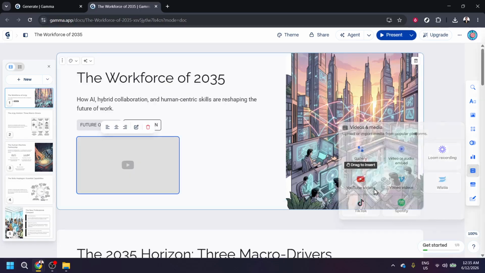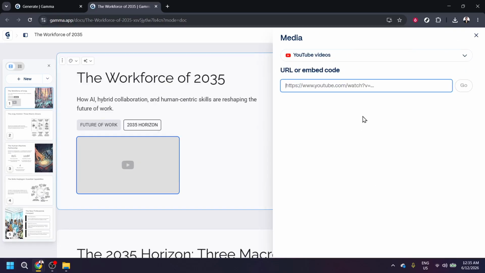It's not a vague embed a video option. Gamma is smart enough to know that most of us just want a link from YouTube, so they made it its own little button. Click YouTube.